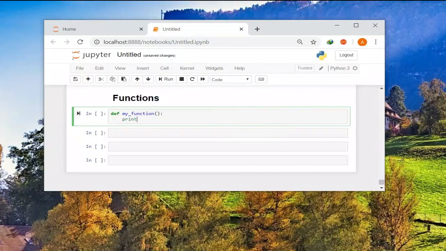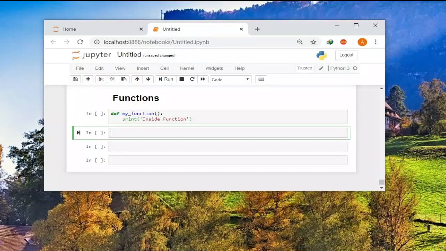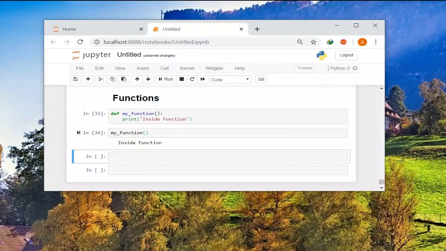So let's first execute a print statement inside the function. Alright, so now my function is complete. So how do I call this function? In order to call this function, you just have to write its name. So I am going to write my function. And then you need to put the parentheses. When you press shift enter, the code has been executed.